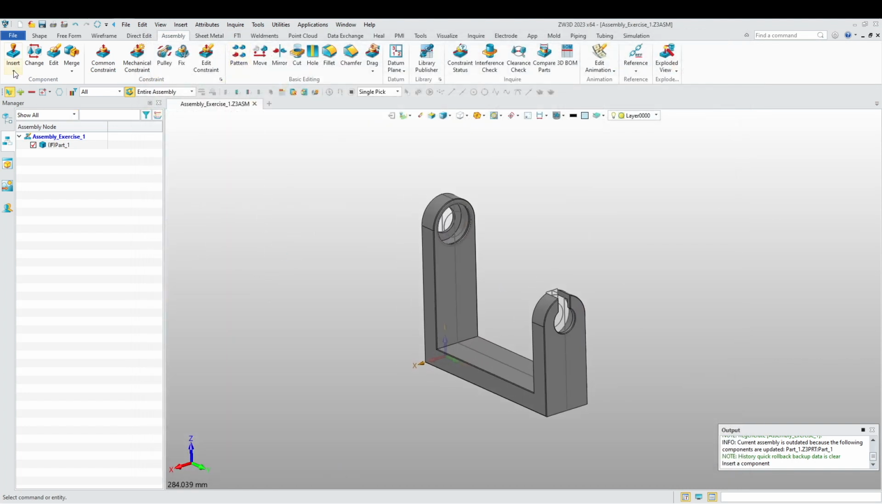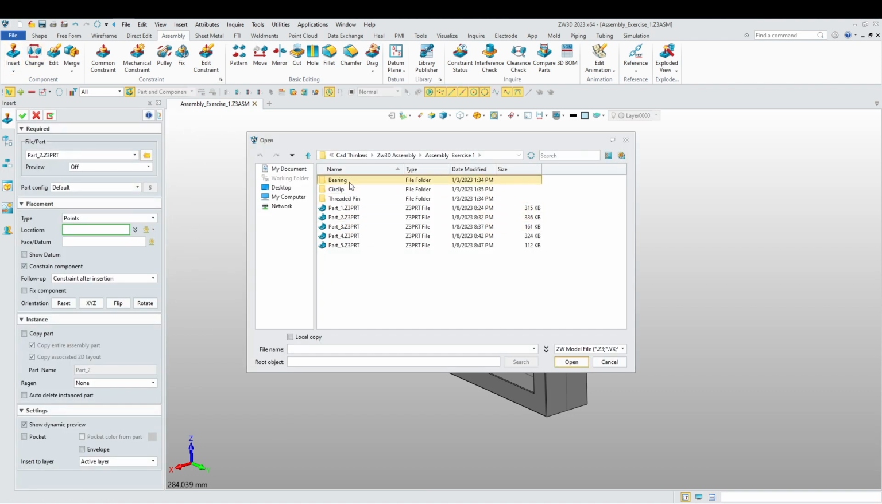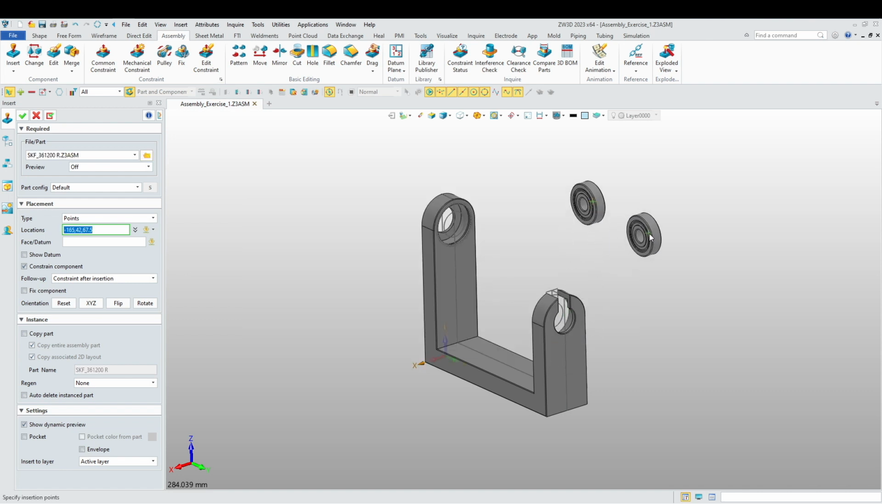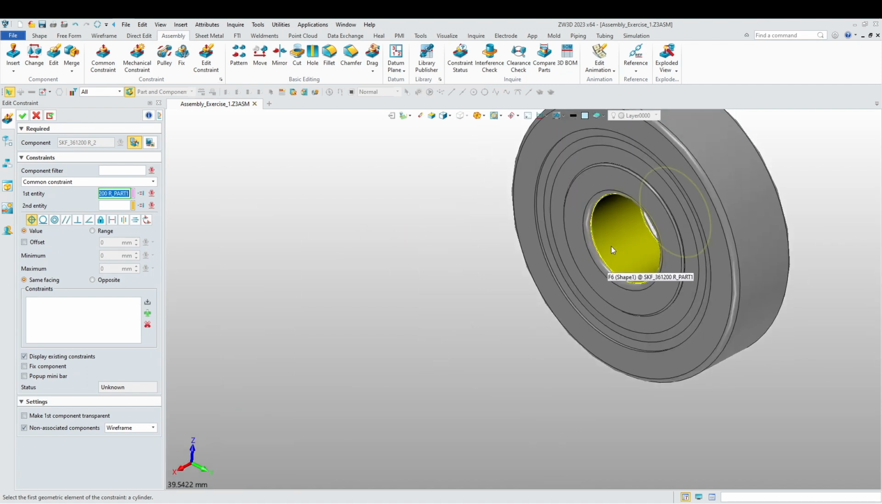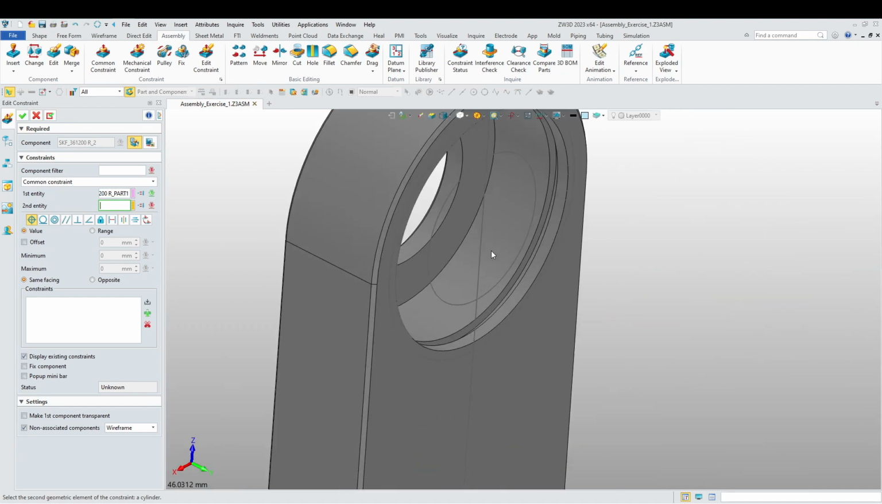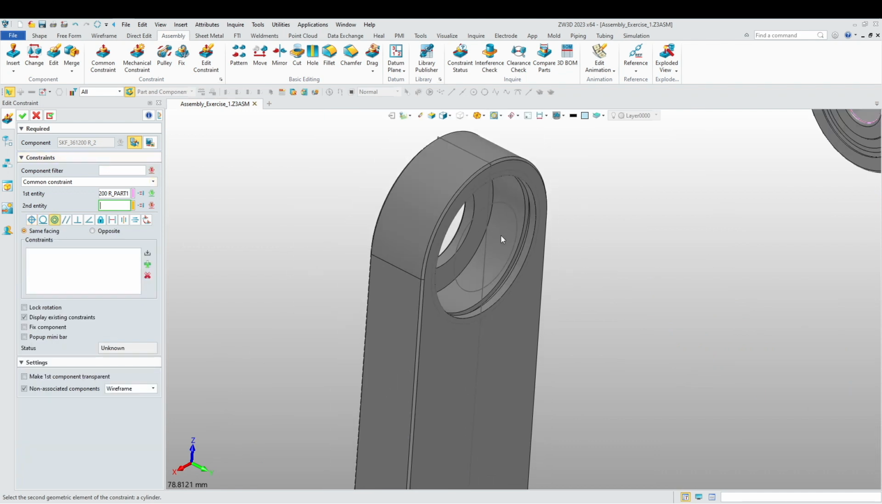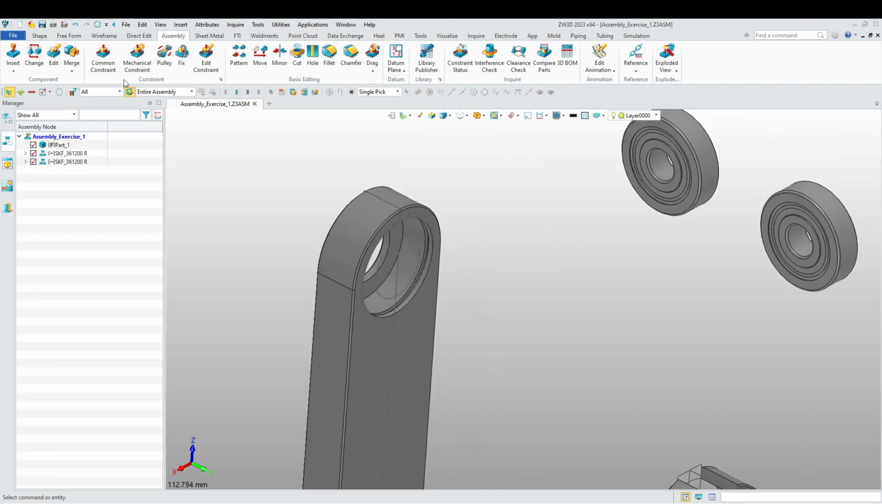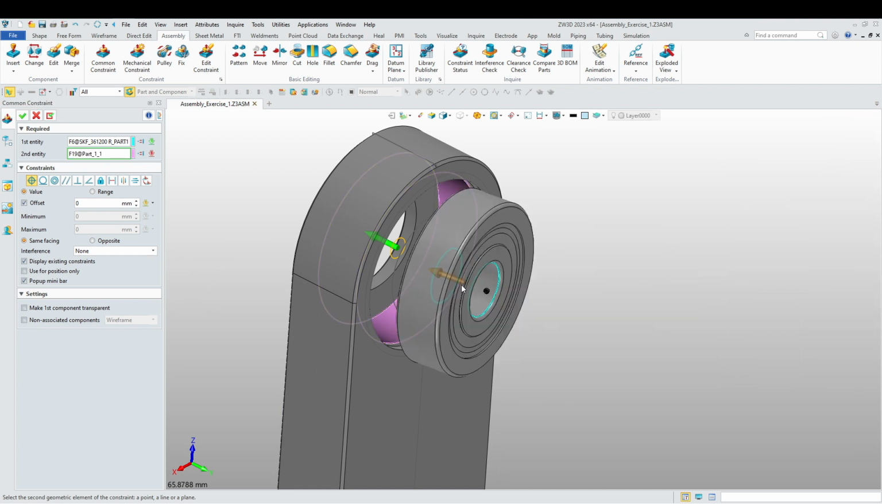All right, so now let's add the bearing. I'm not going to exemplify how you download it off the website. I already have that done. I don't want to waste time. So I'm going to go to the bearing, open, and I'm going to place 2 bearings here. And now let's align this bearing with this inner wall.